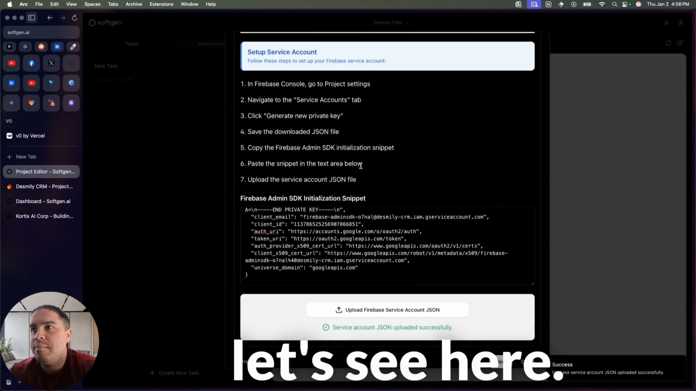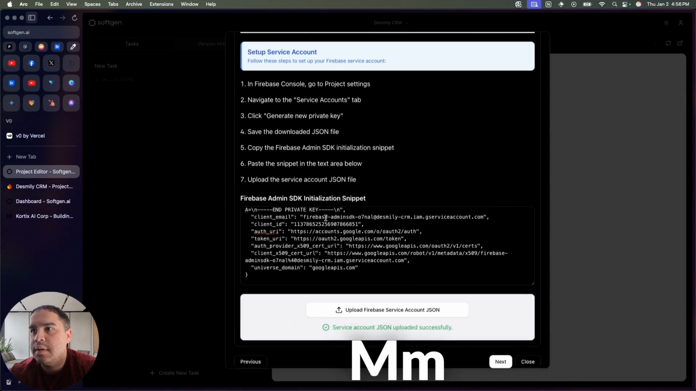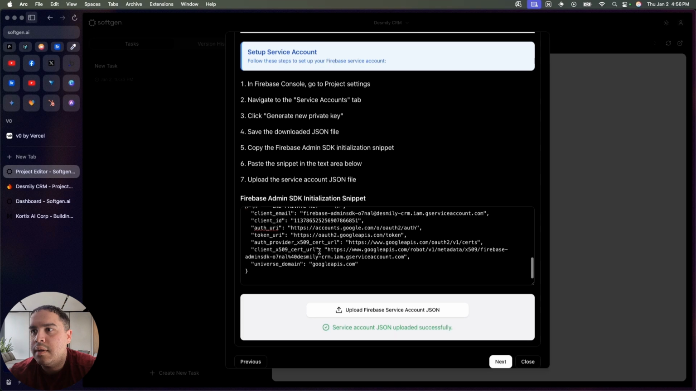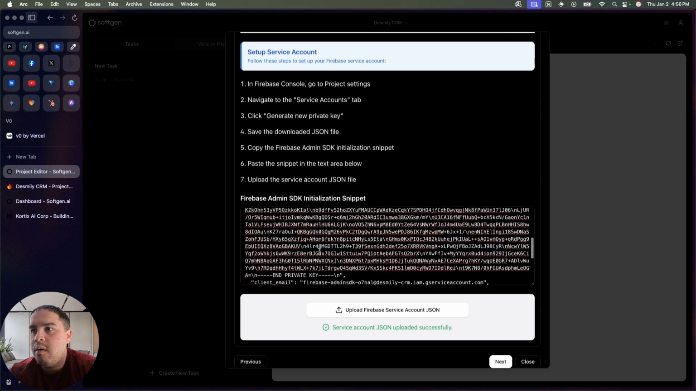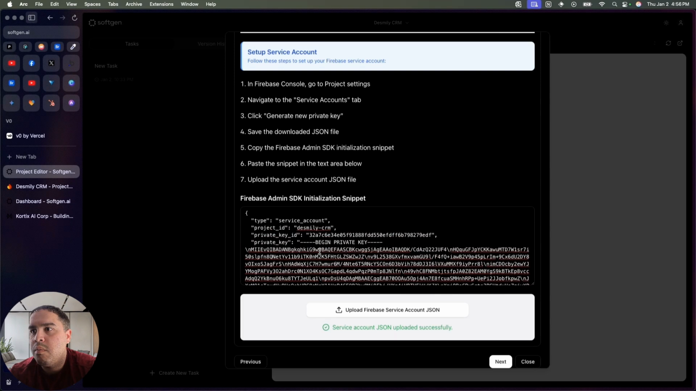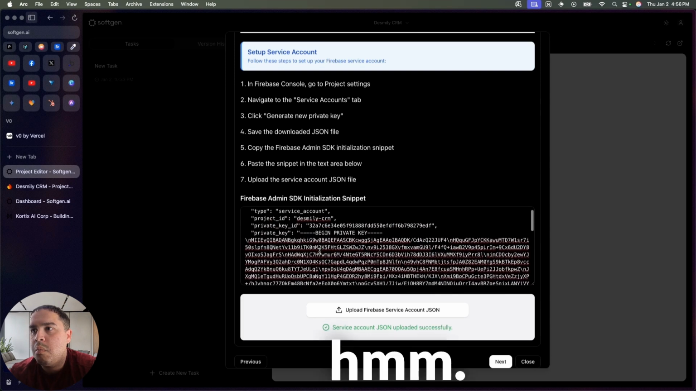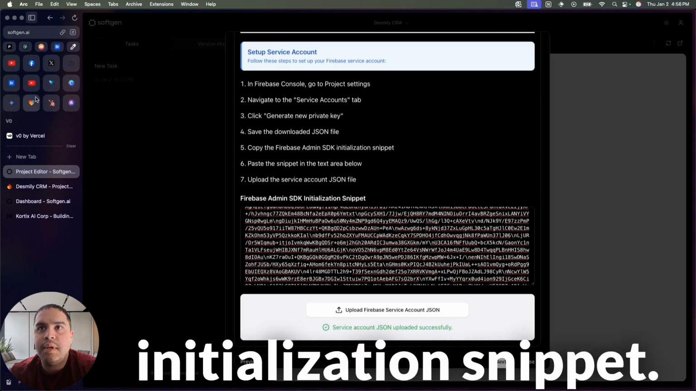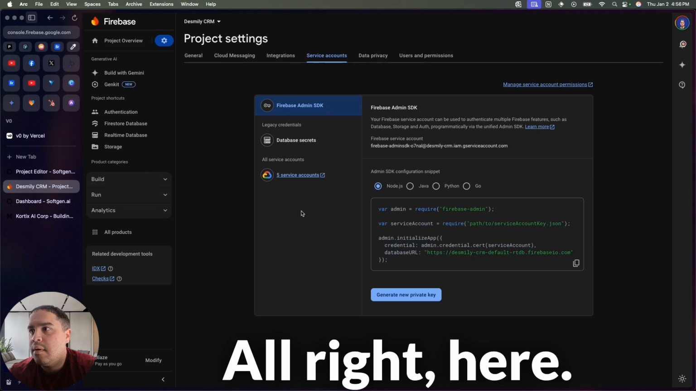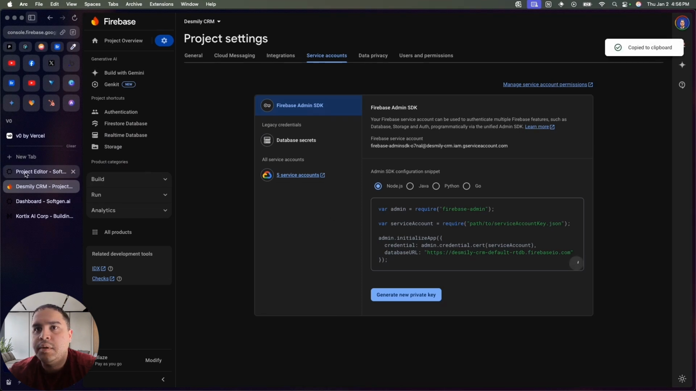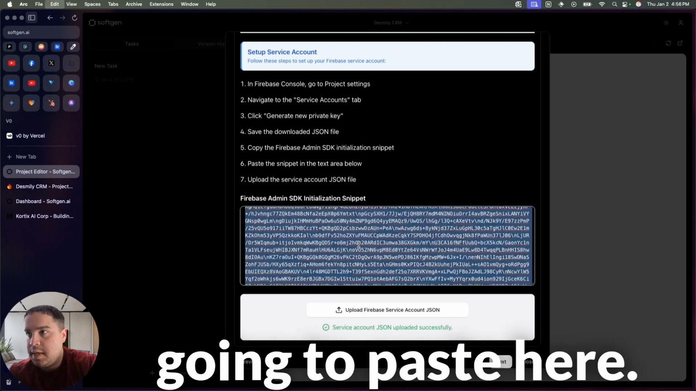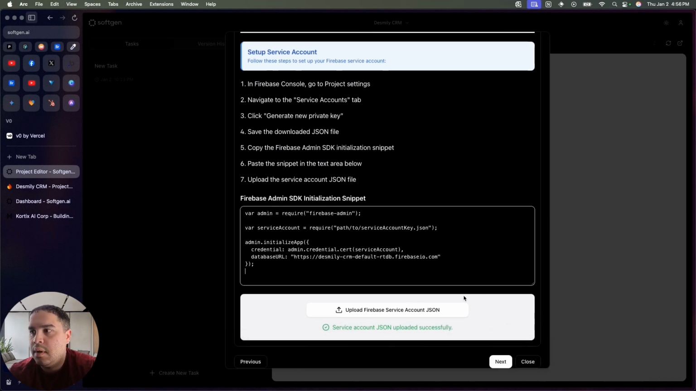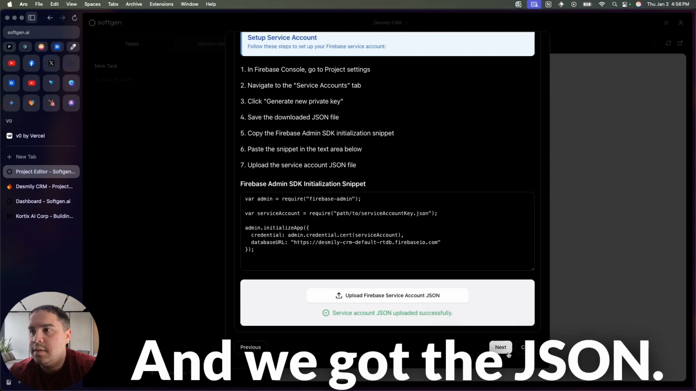Firebase admin, session snippet. All right. And that's what we're going to paste here. And we got the JSON.